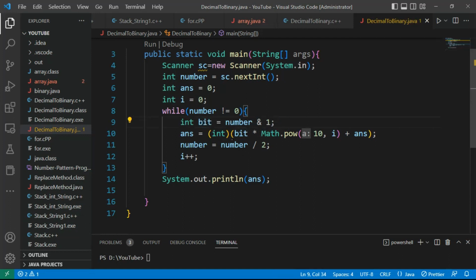So you can see here the typecasting, because I'm using the pow method. The pow method takes a double variable, so I'm typecasting here because the answer is an integer. And you know why I am taking the variable: when the process executes one time, after that it will be incremented by plus 1.